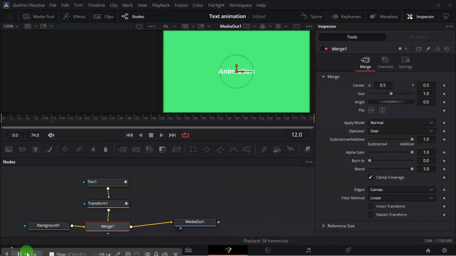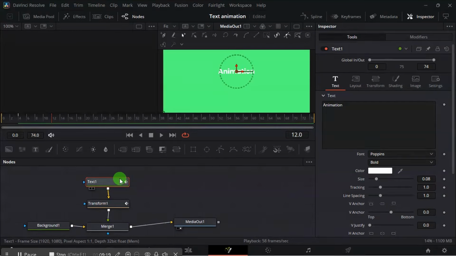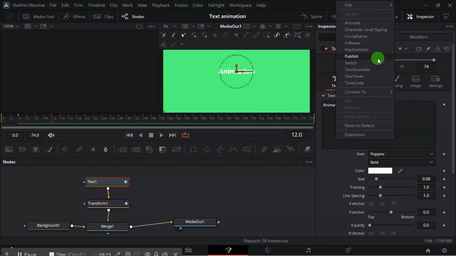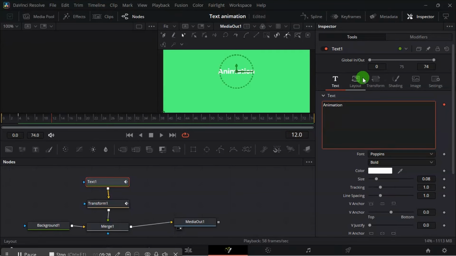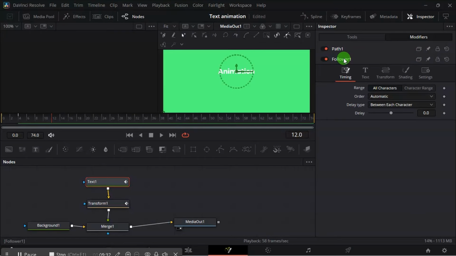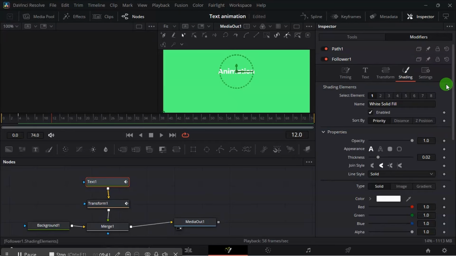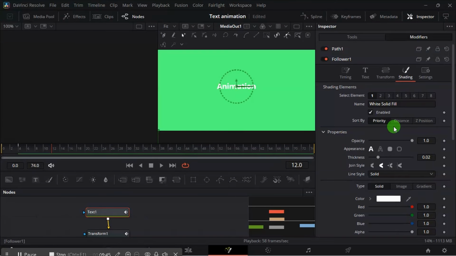Okay, so the next thing we are going to do is come to the text, right? After coming to the text, this time we are going to right click on the text box, right, and hit follower. After hitting follower, I'm going to come to modifiers, and we are going to select follower 1, right? After selecting that follower 1, the next thing I'm going to do is come to shading and scroll down this time. When you come to shading, let me zoom in so that you see whatever is going on. Scroll down on the shading part until you see the rotation, right?